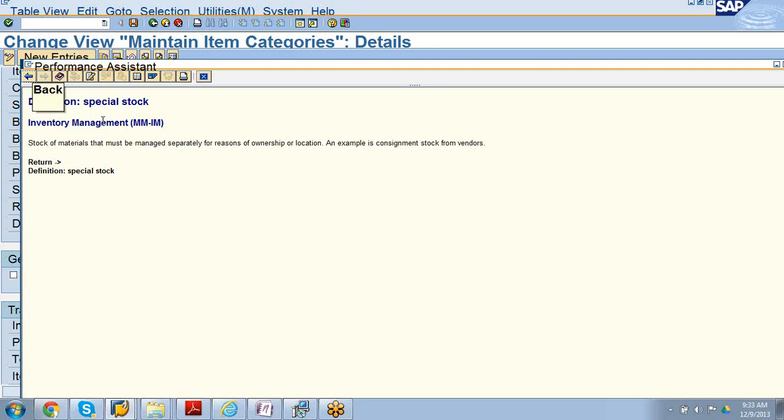There is a process called consignment fill up. This is also a document. You have to do a consignment fill up from your end, suppose you yourself have implemented SAP and your company is manufacturing brands.